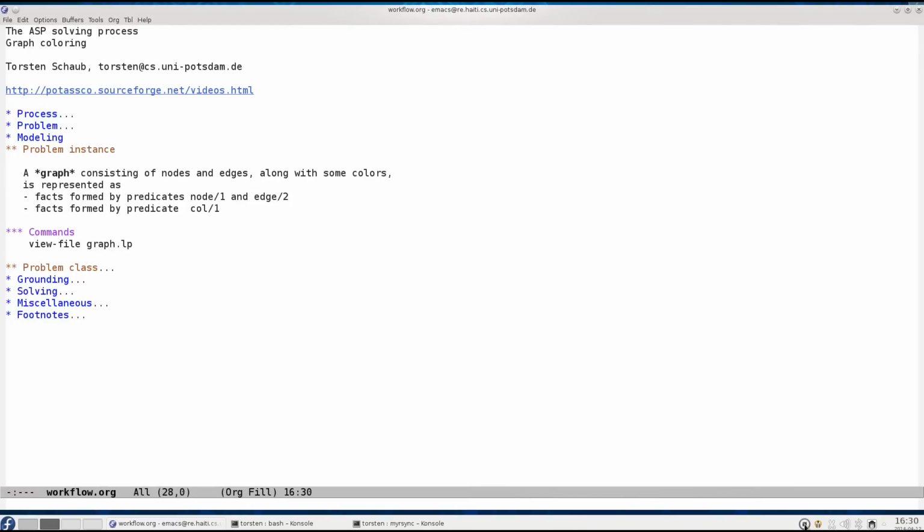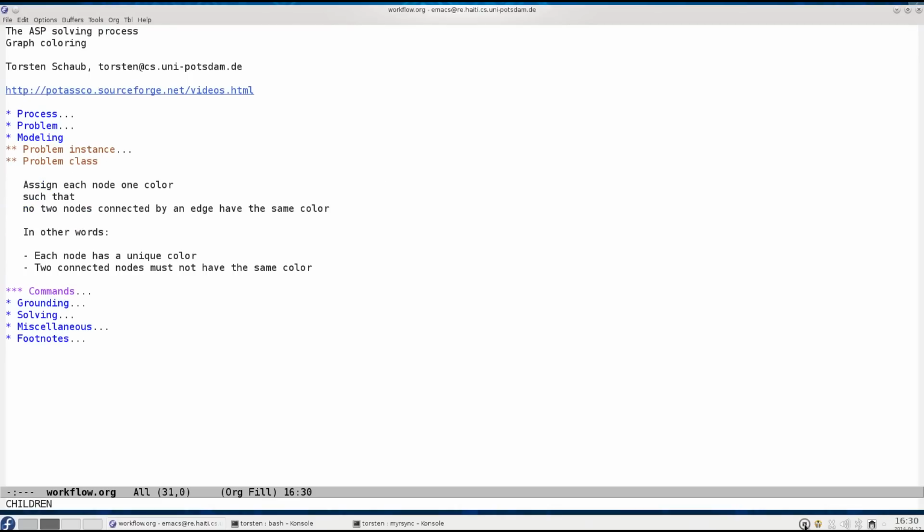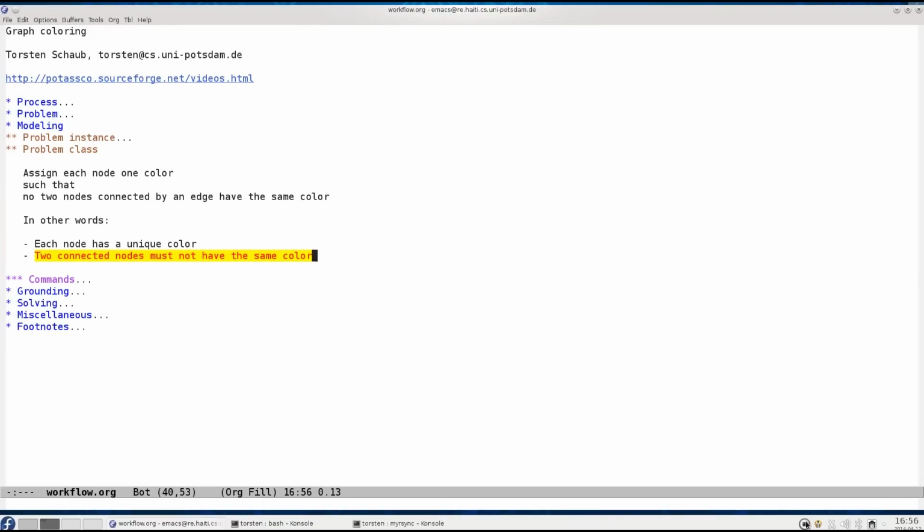Now that we have seen how to represent the problem instance, let's come to the problem class. Actually, the graph coloring problem can be nicely expressed via 2 constraints. The first one says each node must have a unique color, and the second one says that 2 connected nodes must not have the same color. These 2 constraints can be encoded in ASP in a straightforward way. To see this, let's just look at the corresponding encoding.